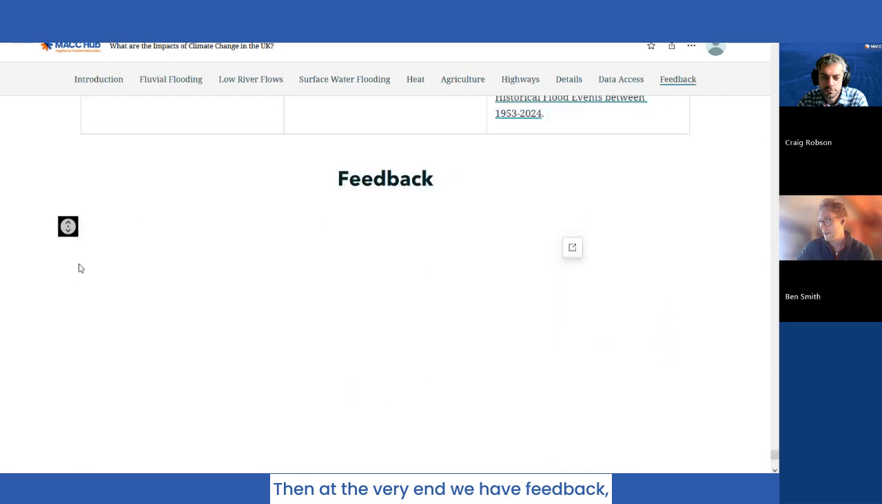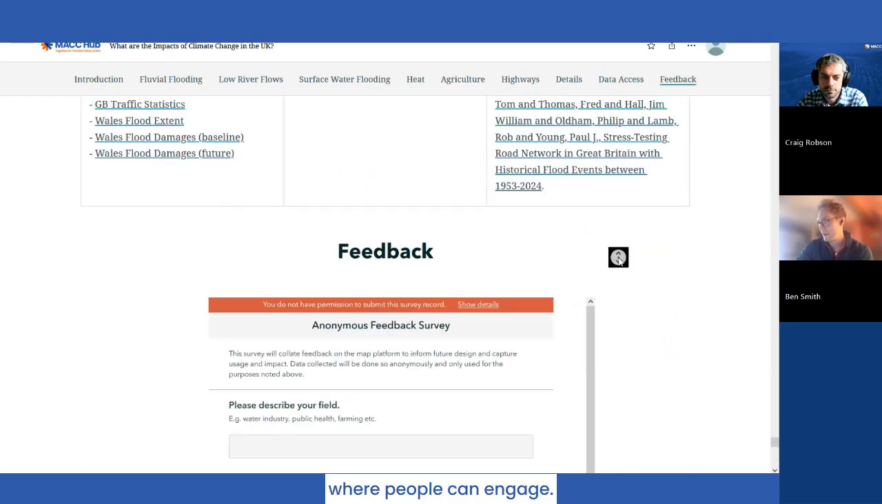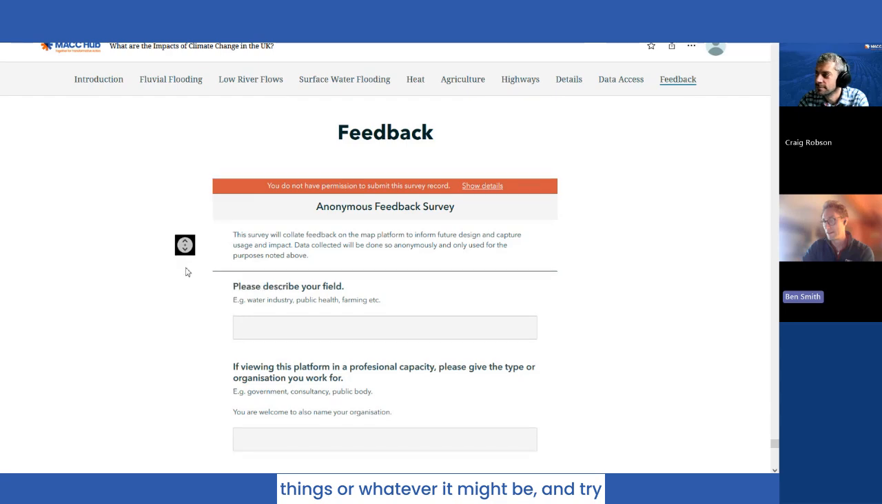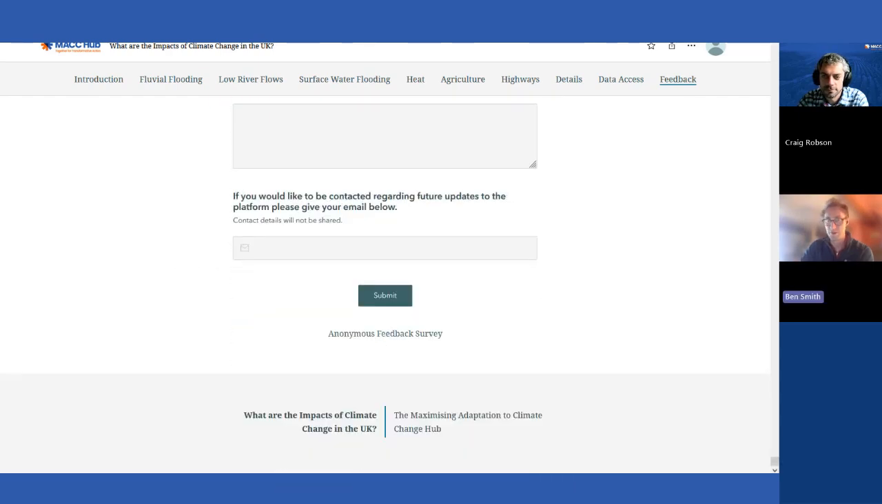Then at the very end, we have feedback, where people can engage with the platform. Oh, that's bad news. Can't submit. Oh well. Hopefully, once we fix that, we will be able to submit some feedback, and we can hopefully try and continue improving the platform, adding data sets that people want added, or simplifying things, or whatever it might be, and try and make sure it's used and useful as much as possible.